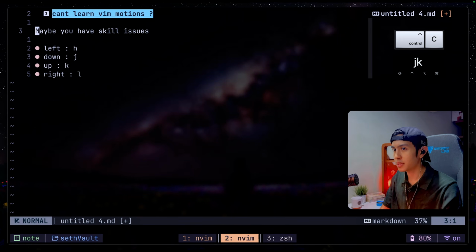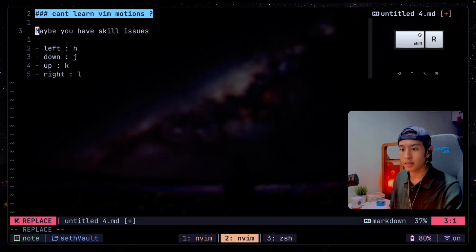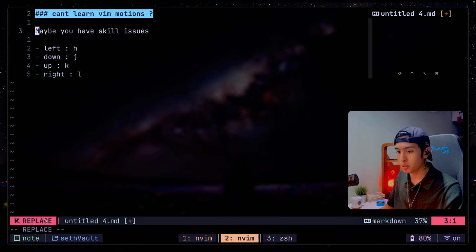I don't know if you know this, but Vim also has another mode called the replace mode, and essentially the replace mode just replaces the current character with a new one. So for example, I do capital R, that puts me into the replace mode right here. Then I can start typing something else.